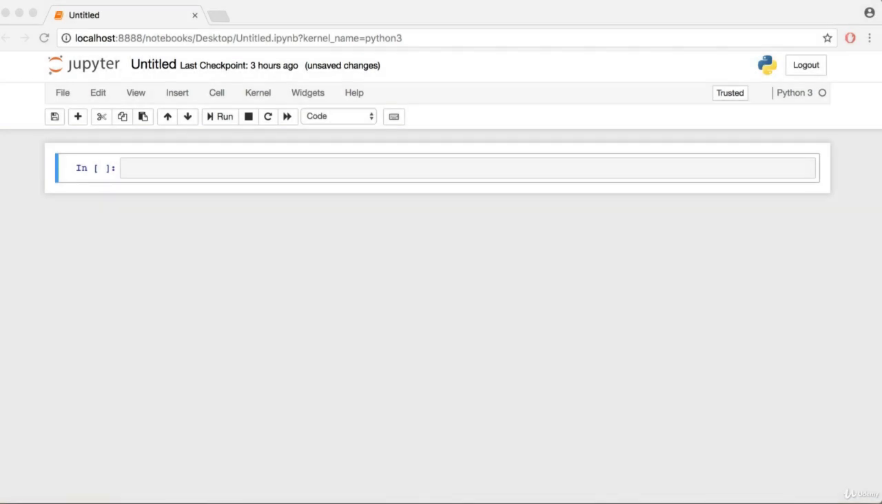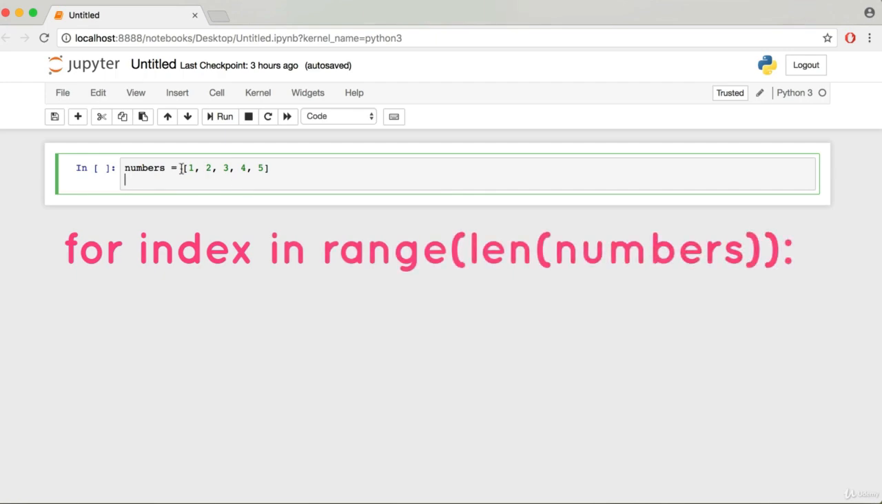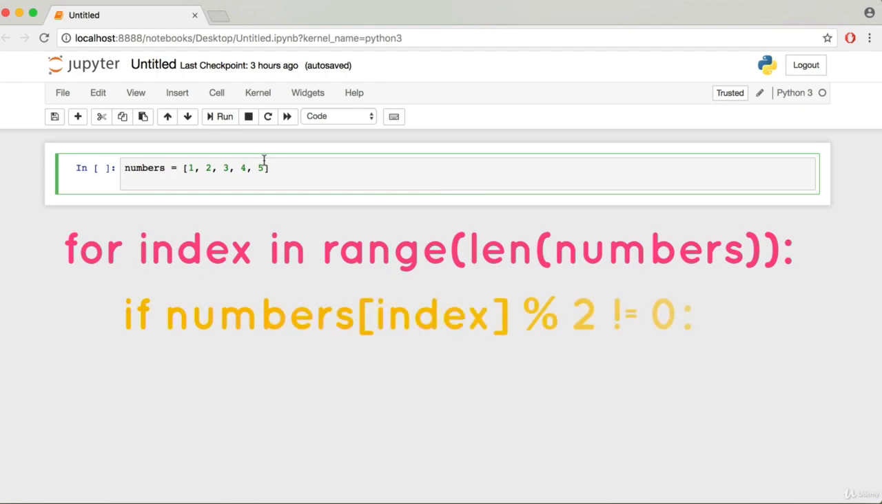Back to Jupyter Notebooks, declare a list of numbers equal to 1, 2, 3, 4, and 5. Alternatively, I could have used the range function to create this list, but regardless, what we want to do is filter out any number that's odd. With your current knowledge, you could use a for loop, iterate through this entire list, check if the number is odd with an if statement. If it is, remove it from the list based on the index.